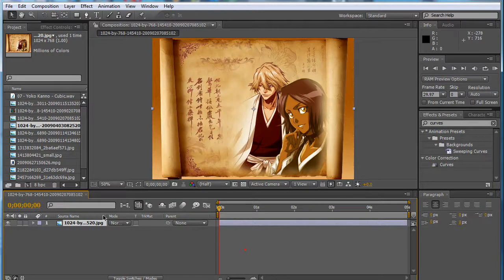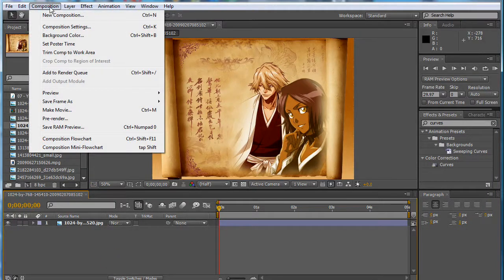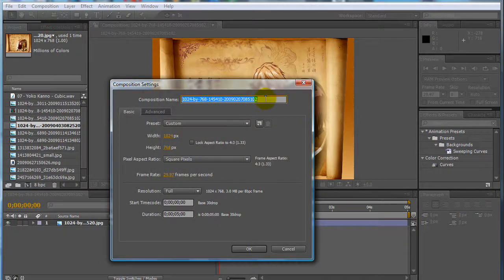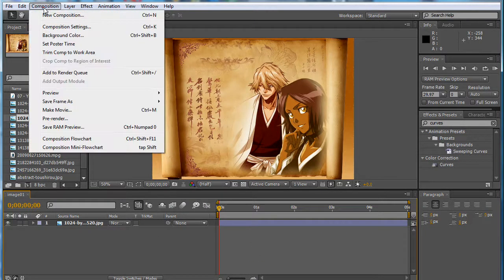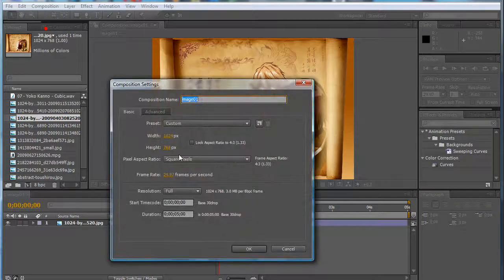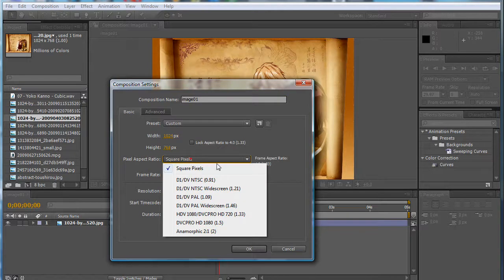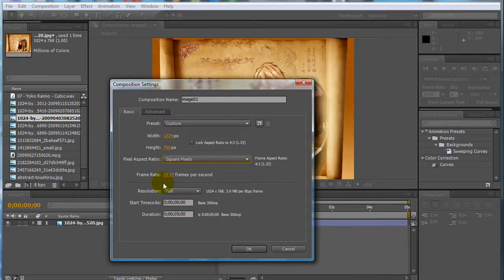So if you want to rename that, go to Composition and Composition Settings and name your footage or images. Say image. For the settings, you always set up square pixels, and the frame rate is 29.97. Unless you do animation, then you do 25.